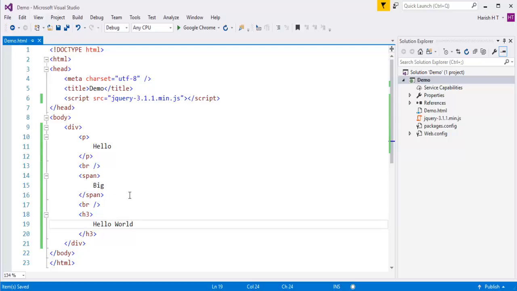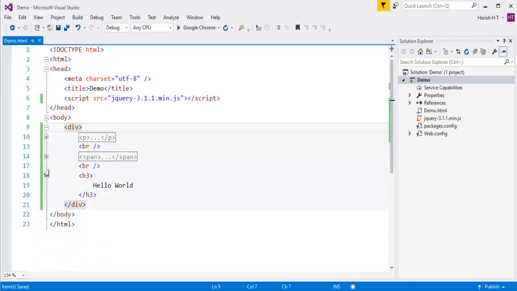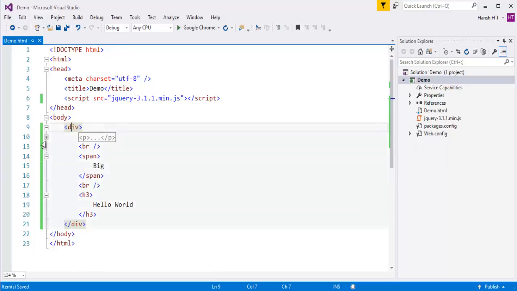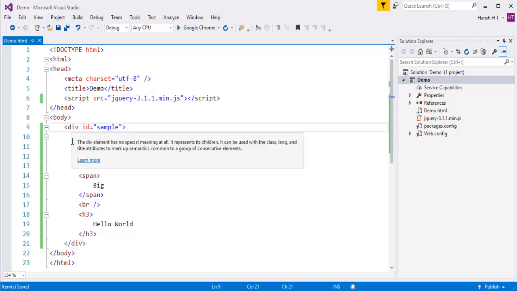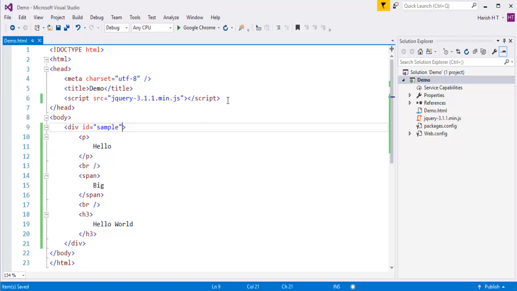Now I need to identify all the elements present within this div element. We have three elements here: one is paragraph, one is span, and the other one is h3. I need to apply a border to all the elements present in this div. So how can I identify this div? Let me add an ID to this, and I'll name the ID as sample. With the help of jQuery, I'm trying to find this div element by ID, and apply to all the elements present within the div a border of 5 pixels solid orange. So how do I do that?